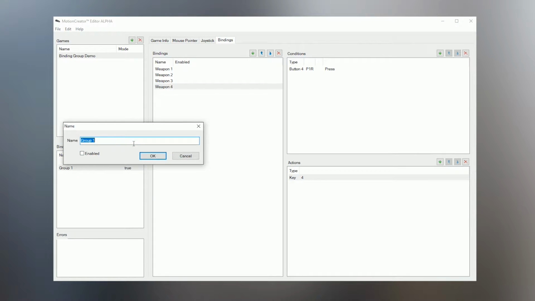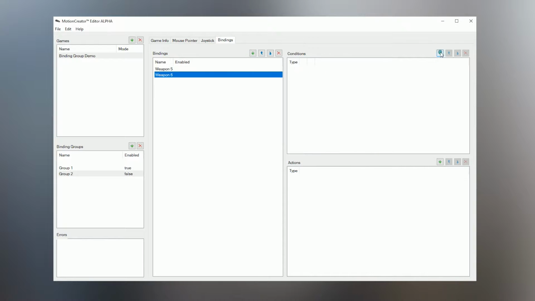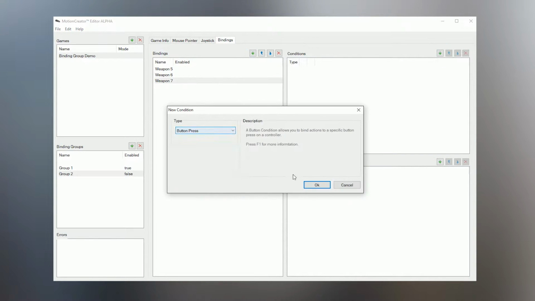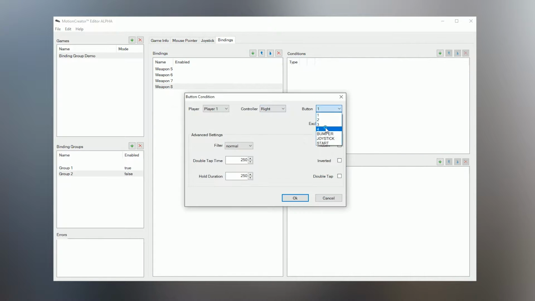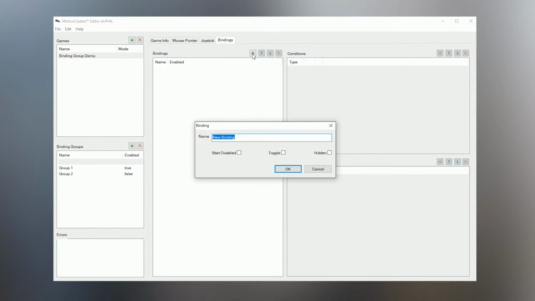Now I make the second group for the 5 through 8 bindings. It'll be named Group 2, and I'm going to keep the enabled box unchecked so that it's off by default. In this group, I create the bindings for my weapons 5 through 8.